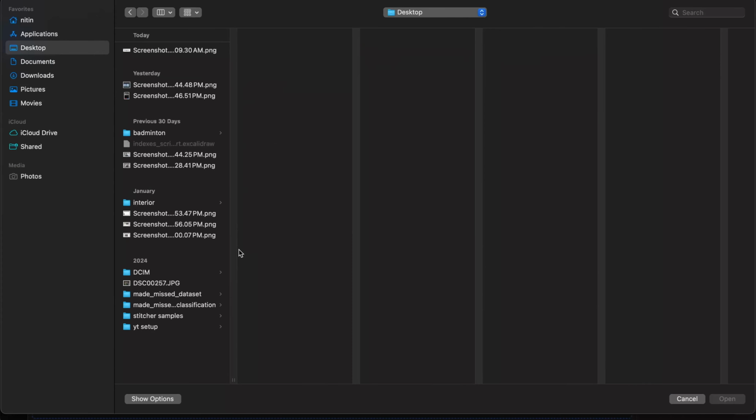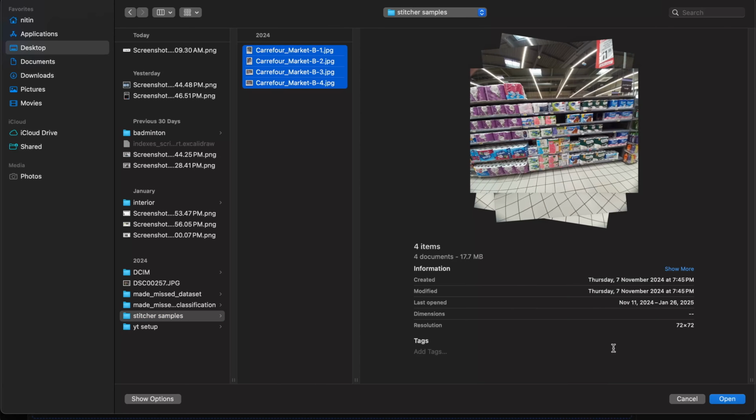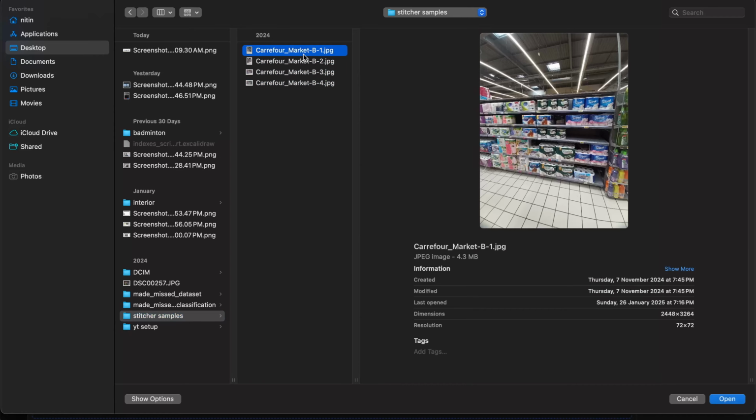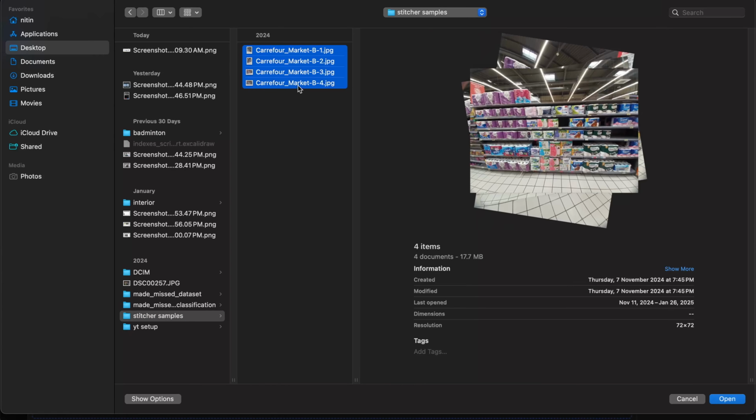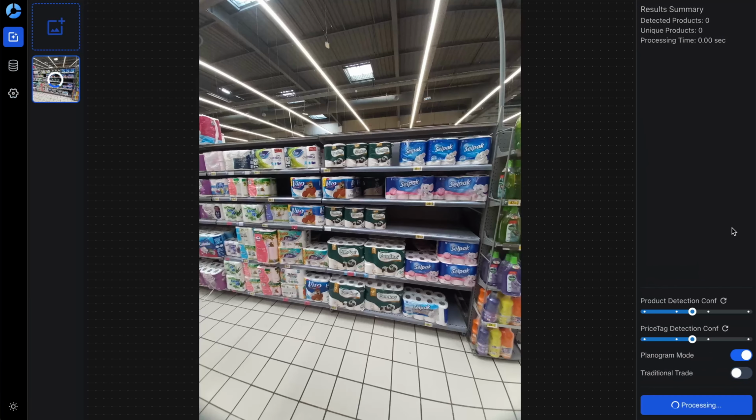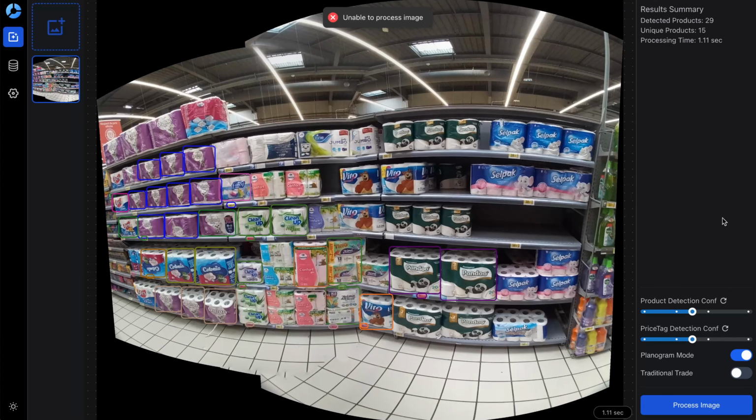I have an example image here for this. So I'll just select these 4 images. I'll just show you what they look like. These are images taken from different angles. What this planogram mode actually does is it will take all of these images, combine them, stitch them together, and then do image recognition on the combined image. So I would really need to put the confidence threshold lower for this, but you get the idea.